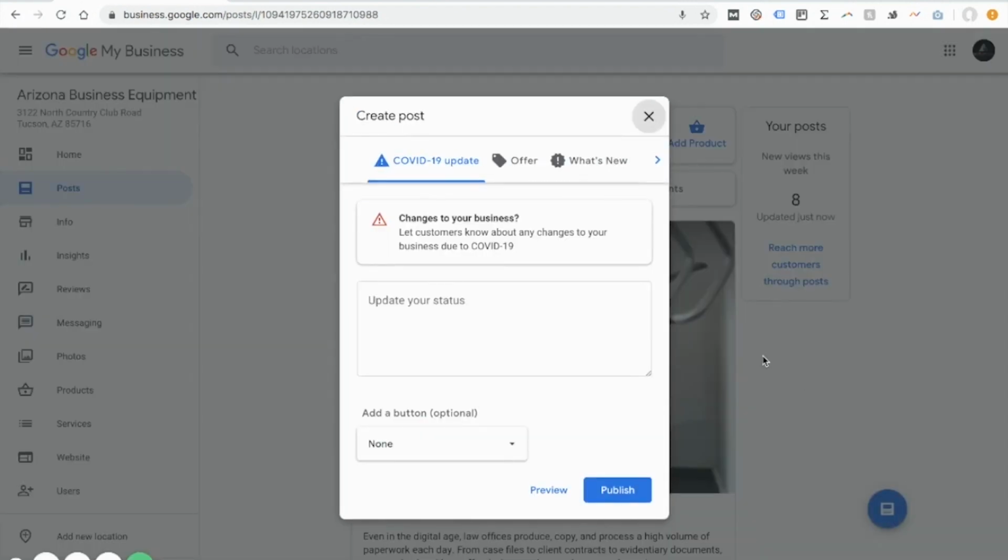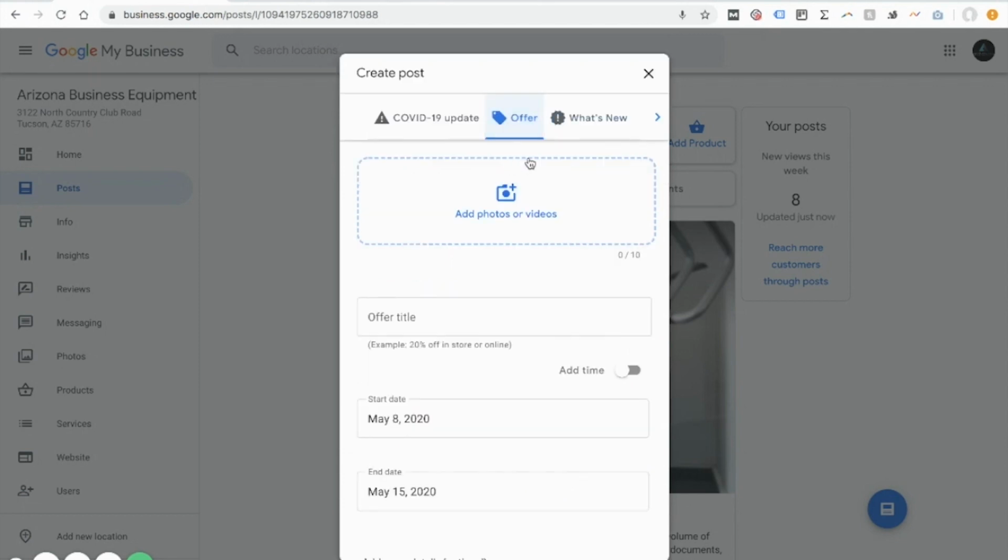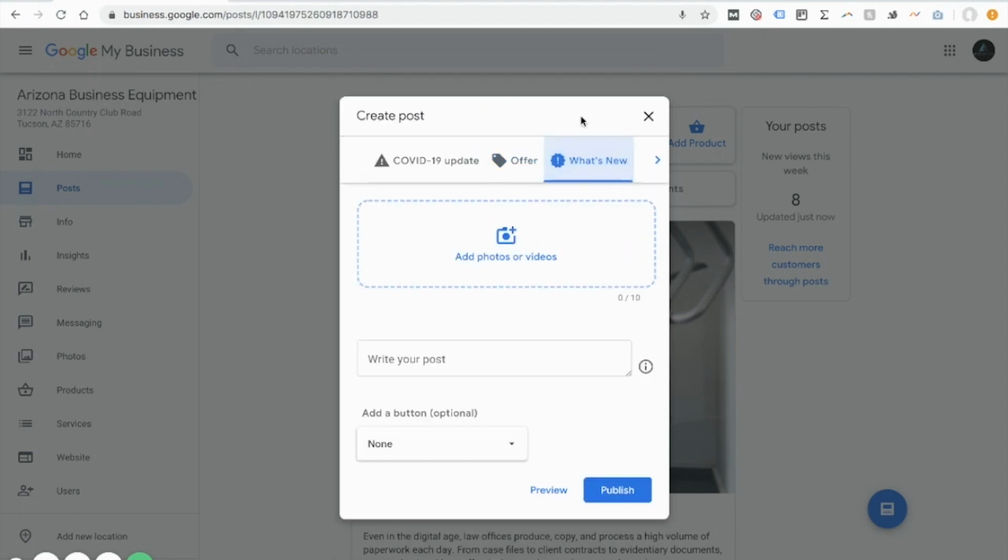Okay, so to add a new post, what you're going to want to do is click over here on this blue icon, and you're going to want to select what type of post you are going to create. This has been updated recently, seasonally, because of COVID-19. If you want to post something that is more general to your business, I would recommend that you use the What's New option. Again, we talked about offer, could be something in terms of a discount or a special that you're running. But most of the time, you're going to want to just share some news or promote something, and you're going to use the What's New option.